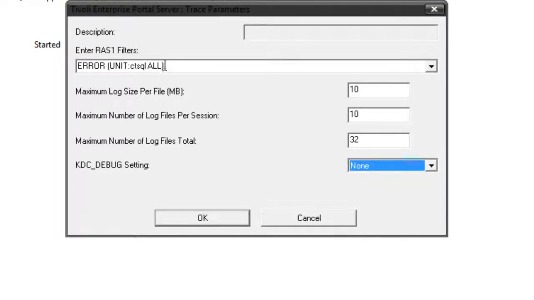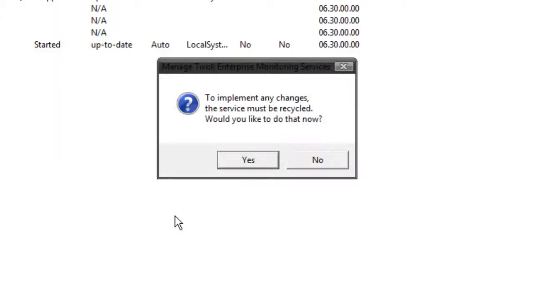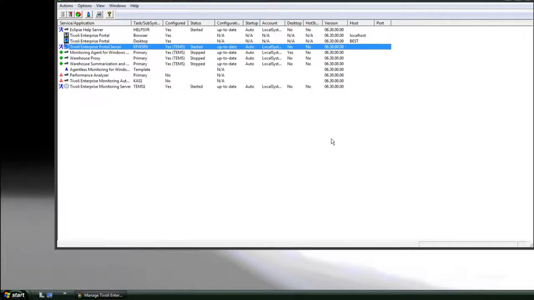So we've set the trace level of this TEPS to error CT-SQL all. I'm going to click OK. This box is important and it gives you a choice here. It says to implement any changes the service must be recycled. Would you like to do that now? The simple question here is, can you recycle the component now? Some production environments obviously can't be recycled during core business hours. If you click yes, the component is recycled now and the trace will come into effect as soon as the component comes back up and starts again. If you click no, like I'll do here, that means that the tracing is set, but the component won't be recycled. So the tracing will only take effect once you restart the component at some point in the future.